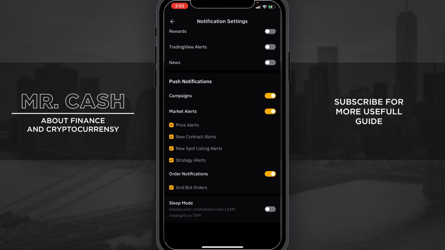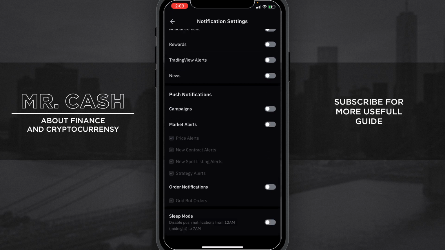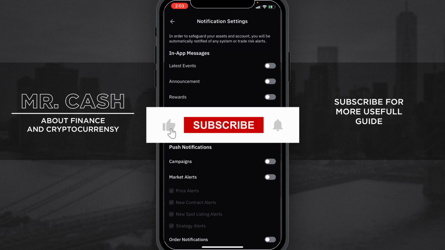until you find push notifications. And over here you can disable all of your notifications. That's it. I hope it helps.